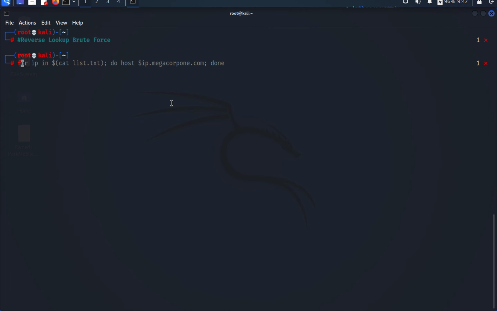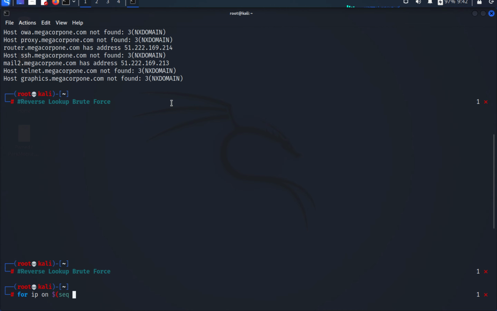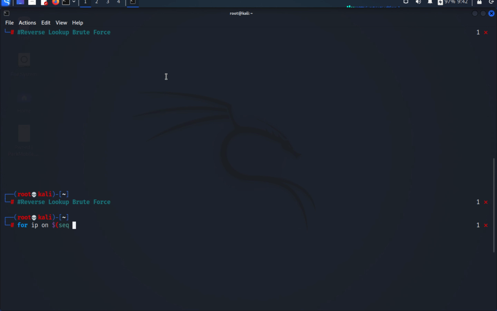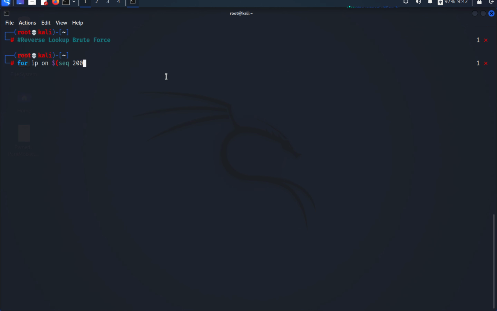So I will be saying for IP in $sequence. From the above information, I can just assume 214, 212. So let's take it from 200 to 250. So it will keep on increasing one by one.